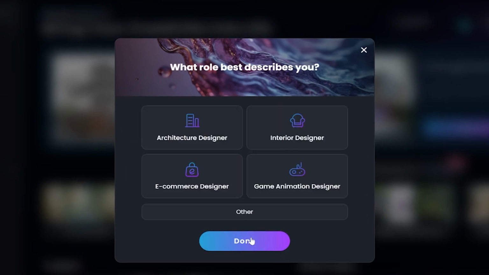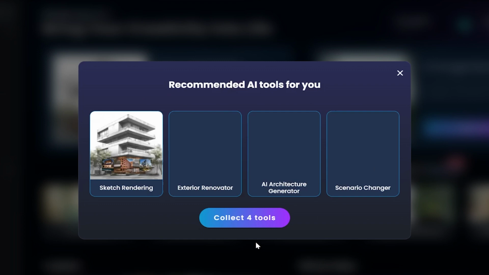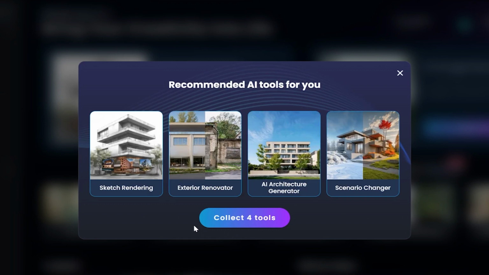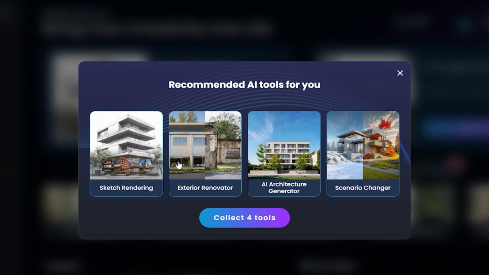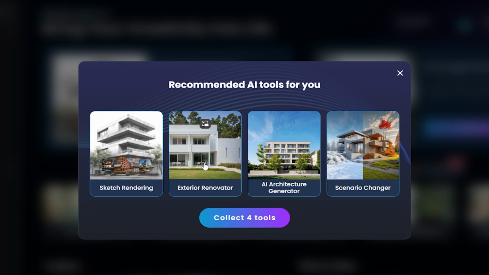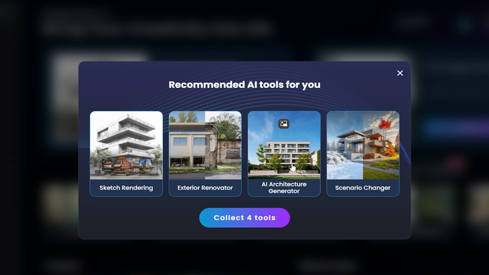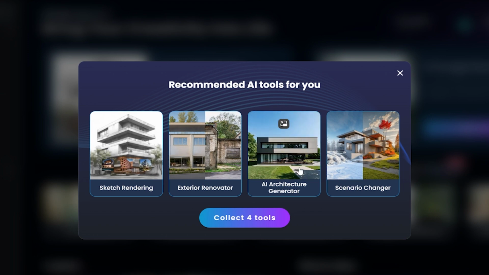In the next step, I'm selecting Architect Designer because I'll be using this for architectural designs. Click Done, and we move on to the next section. Exploring the tools. Here, we can choose from various AI-powered tools. I'm selecting all of them, including Sketch Rendering, Exterior Renovator, AI Architecture Generator, Scenario Changer.